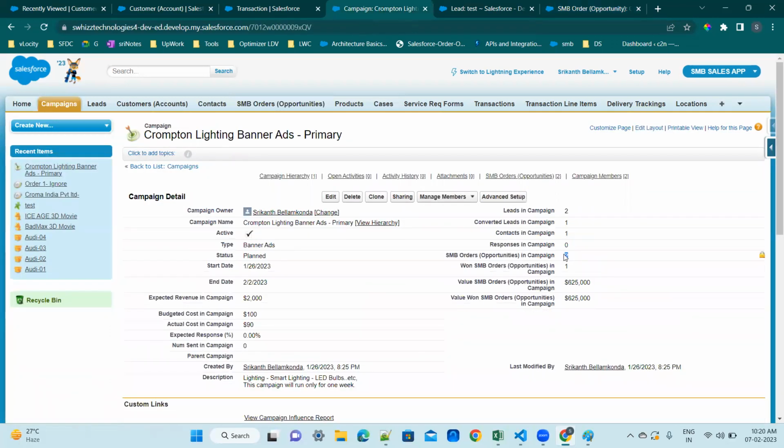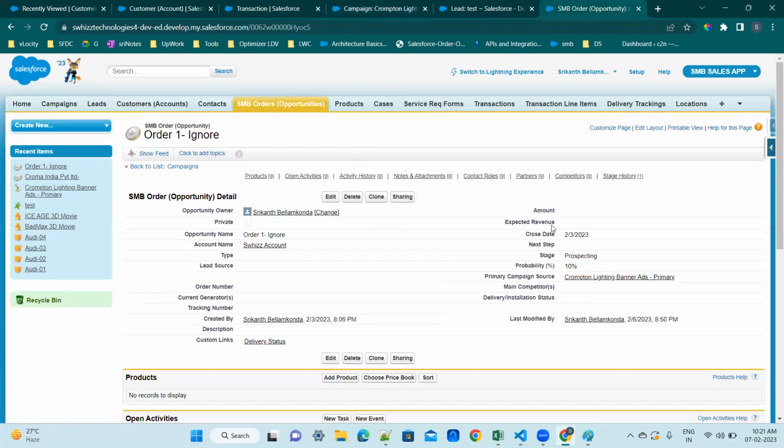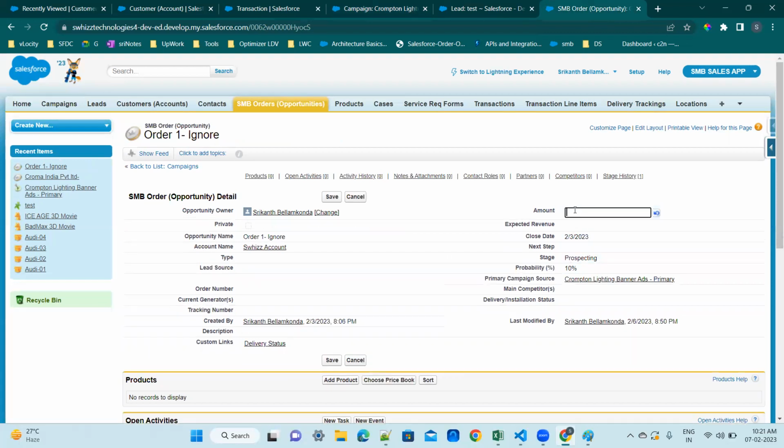See here, the count becomes 2. Now let me concentrate on this amount. It's already 6,25,000. When we were working on CRM, at that time I associated it, right? So the value came here. Which value is it? Value of SMB orders, owned SMB orders. Now this is not owned, still it is in prospect. So let me give some extra value.